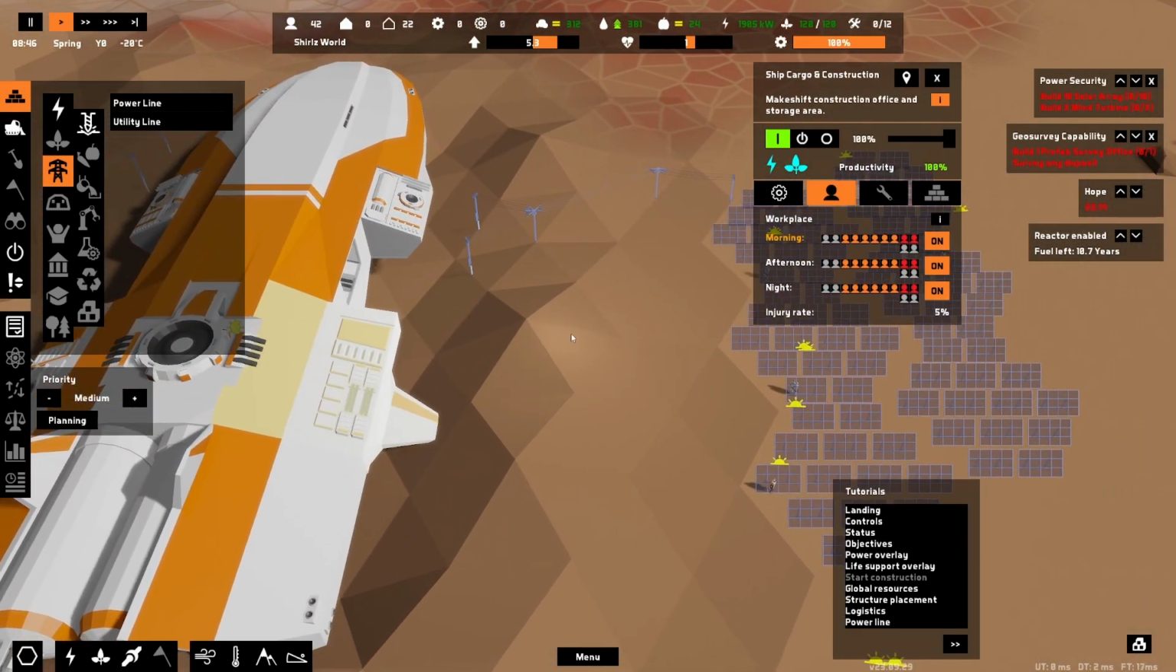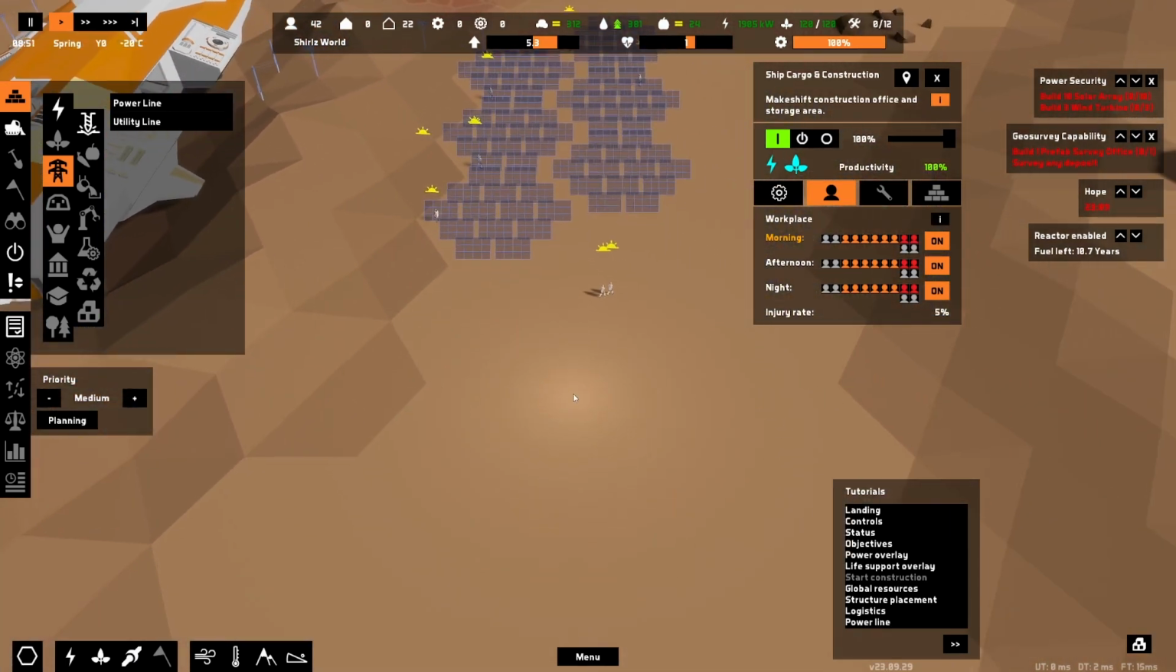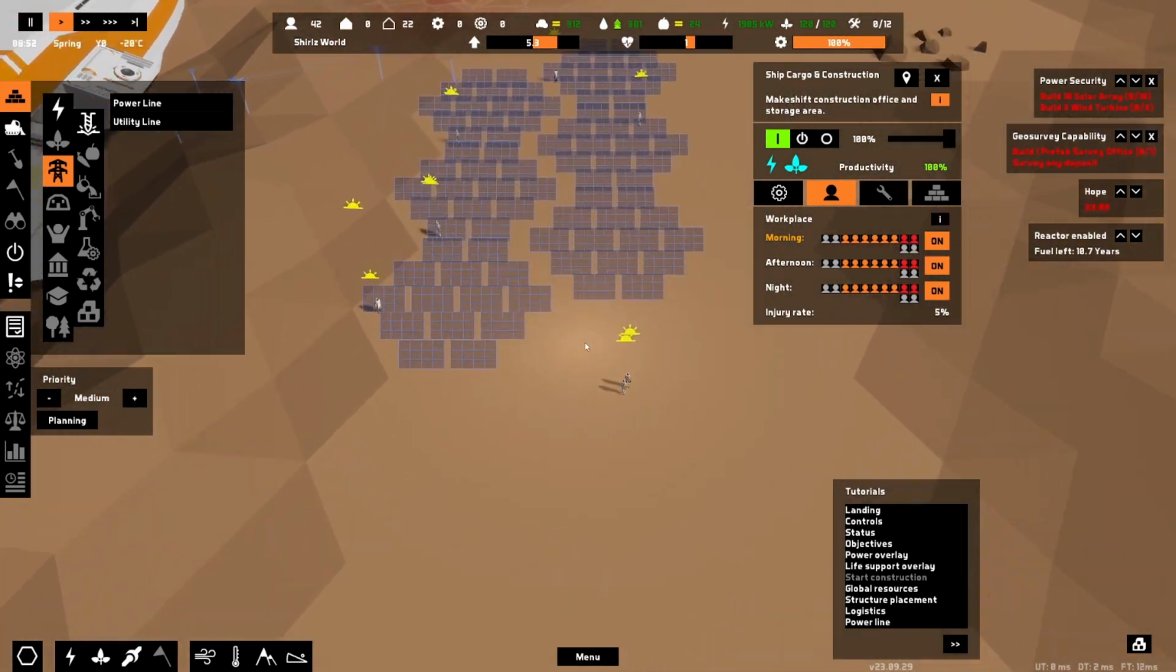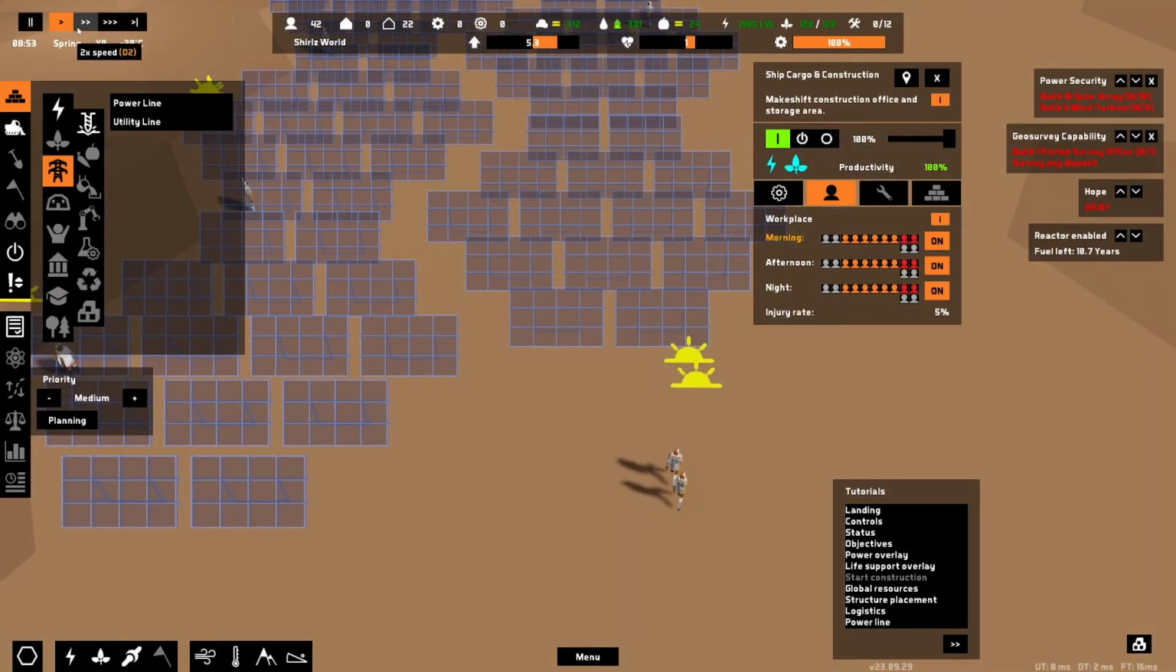Don't really understand this bit here. Build one prefab survey office. I don't have a clue how to do that bit. Anyway, these are all... Can I speed this up a little bit?